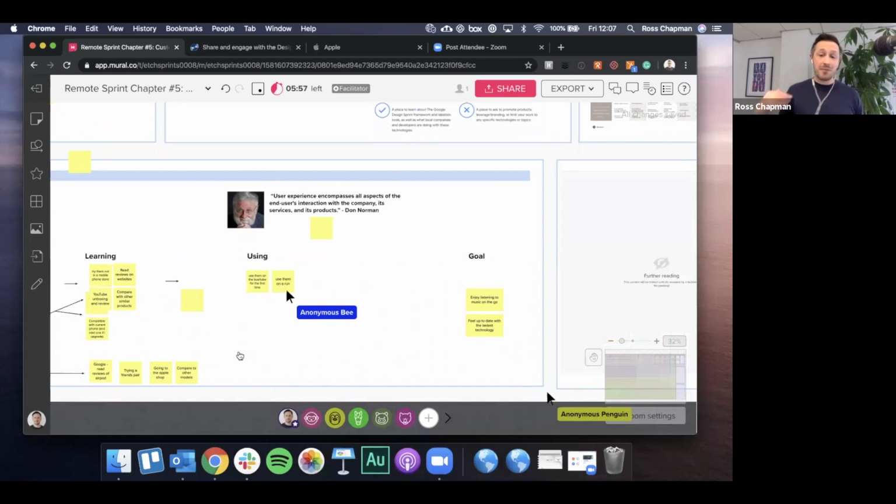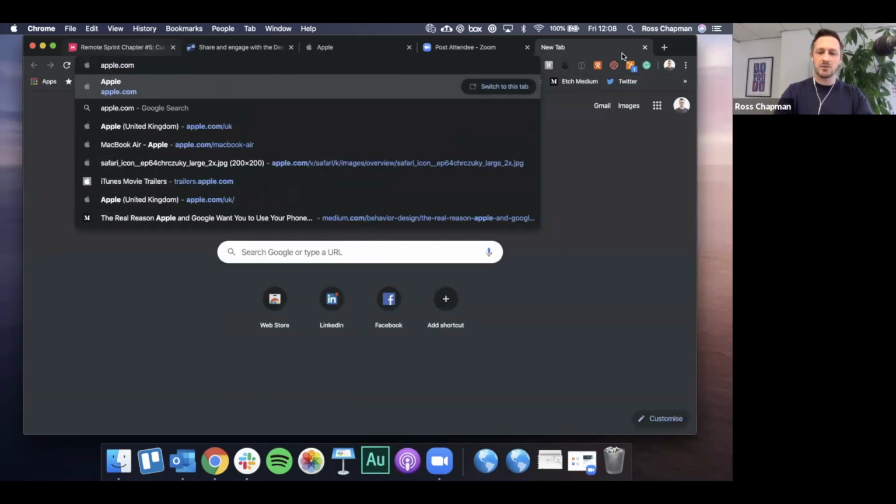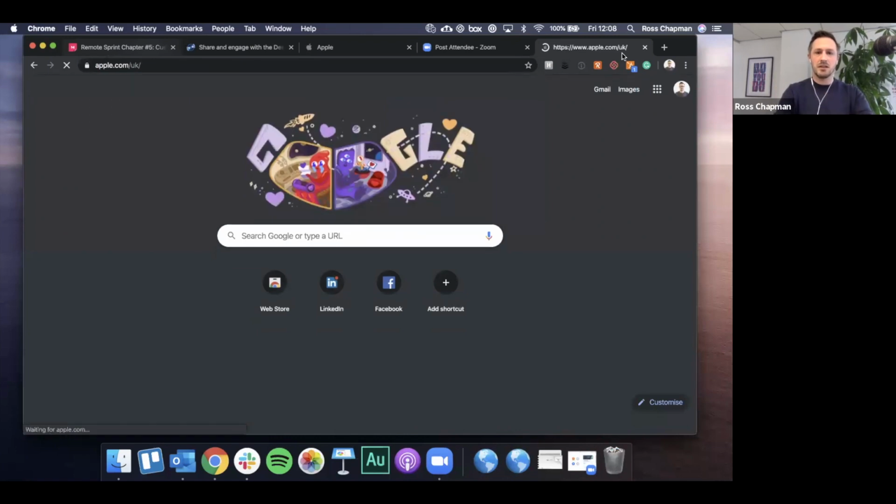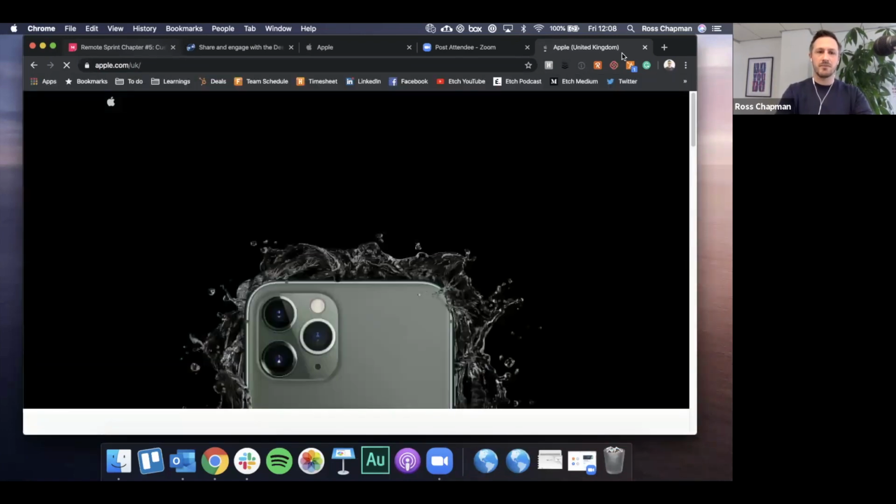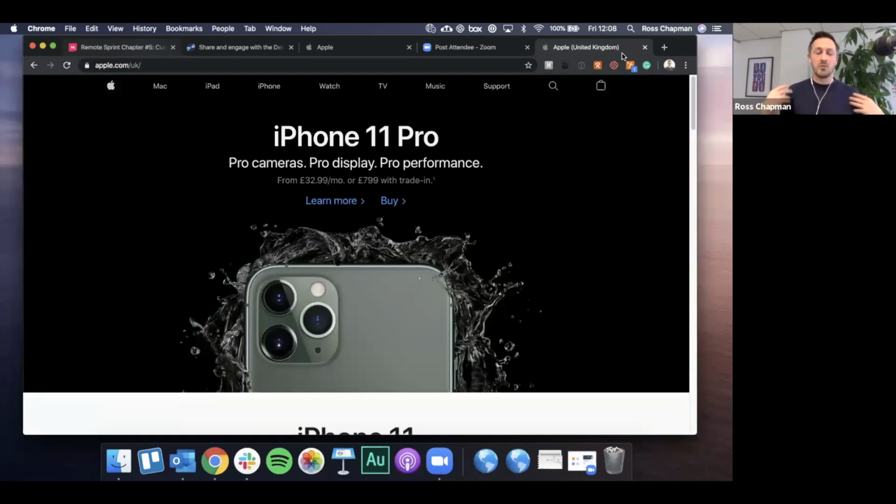It may be that Apple have not solved this in the best way possible. I'll give you an example because I'm sharing my screen. Okay, apple.com. I'm looking to get some AirPods. I've found my colleague wears them. She thinks they're awesome. I'm going to check them out and learn a bit more. Okay. I go to the Apple homepage.